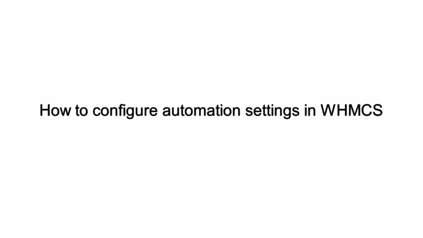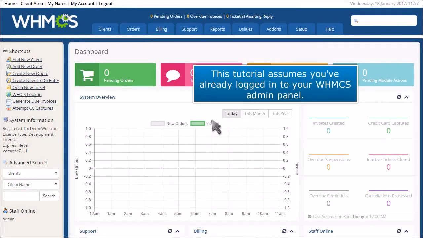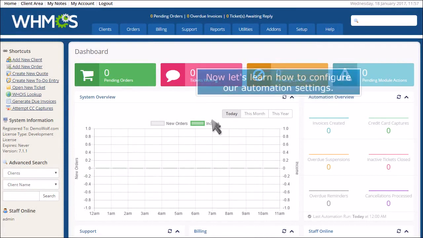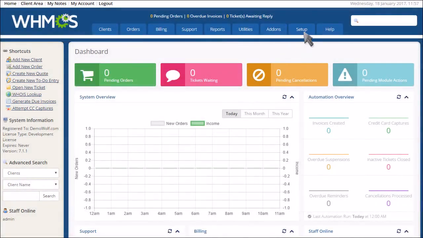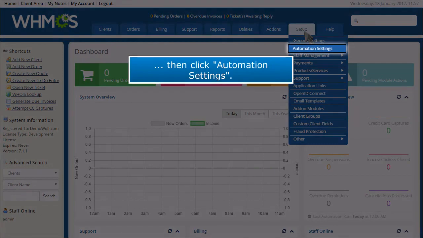How to configure automation settings in WHMCS. This tutorial assumes you've already logged into your WHMCS admin panel. Now let's learn how to configure our automation settings. Click the Setup tab. Then click Automation Settings.